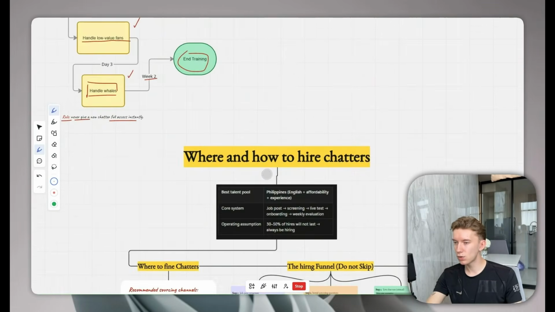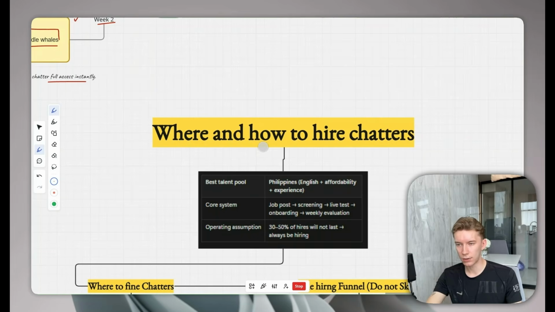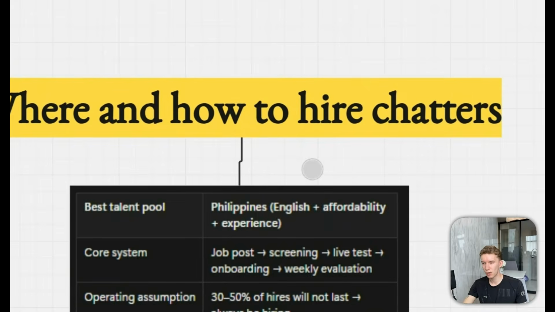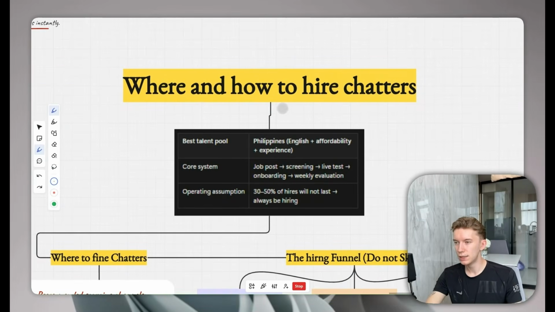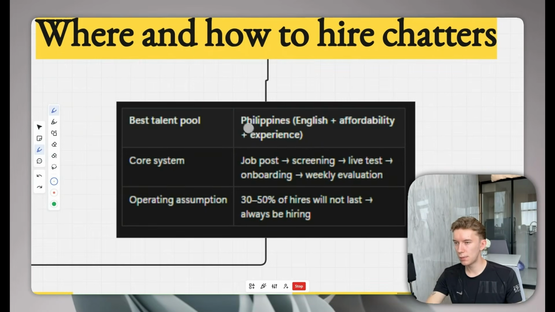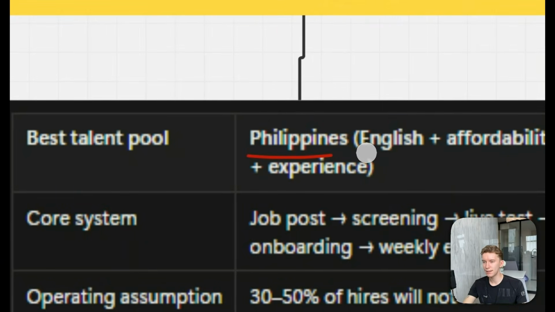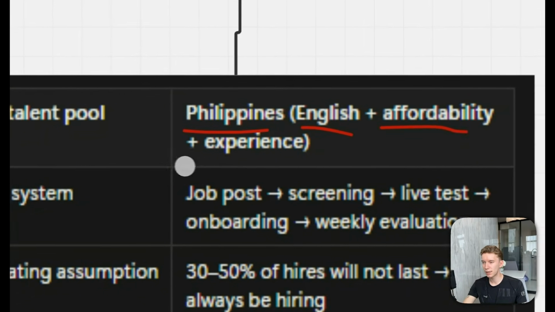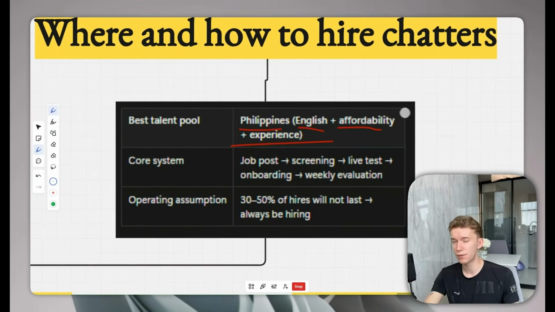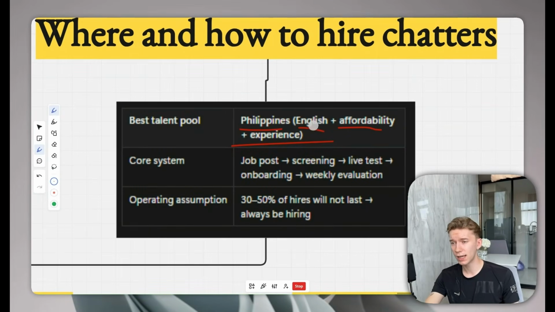Now, let's talk about where and how to hire chatters. This is also very, very important, because if you don't hire the right chatters, you could be in for a messy day. You could be in for a very messy day. So understand that the best talent pool comes from the Philippines. Okay, they have the best English and affordability, and they have the most experience. The Philippines are full of chatters that do this work. I don't know why, but it is.